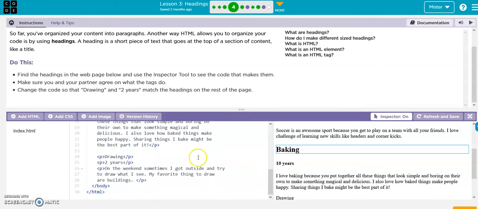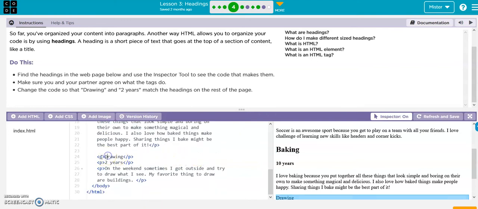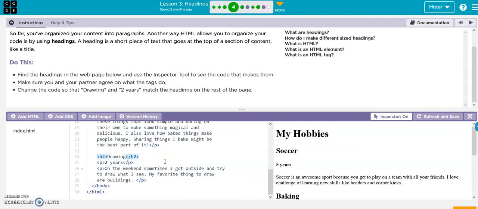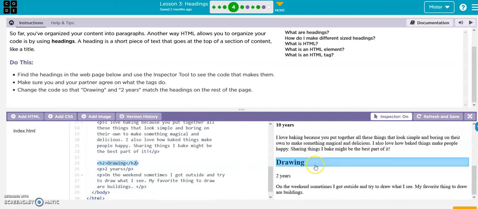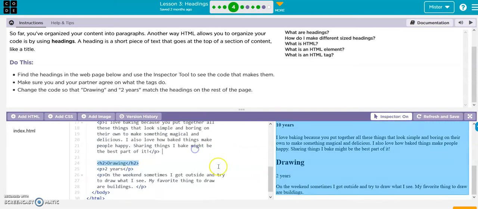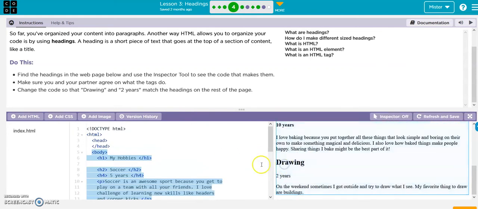So let's just go ahead and go down to this drawing. Right now it's set as just a paragraph, right? Not a heading. So let's make it a heading. H2, right? And then we have to close it off. H2. And now we have drawing the same size.